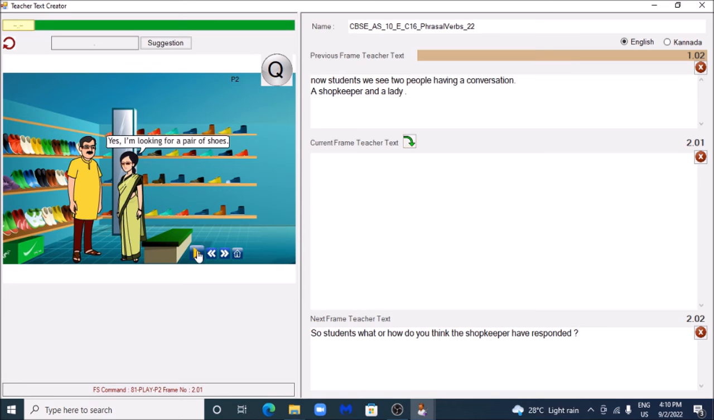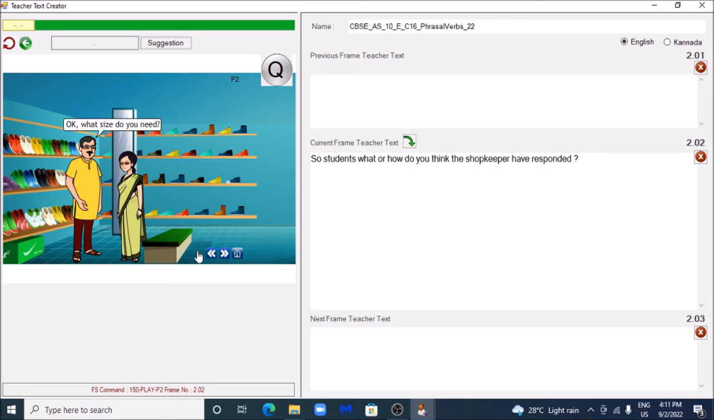You ask the question and then when you click, what does the next frame say? Okay, what size do you need? So when the lady responded saying, I'm looking for a pair of shoes, immediately the first question which the shopkeeper would ask is, which pair of shoes you need, or what is your size, or which color. So basically you can keep adding the script as per your wish, however you would be wanting to deliver the live class.